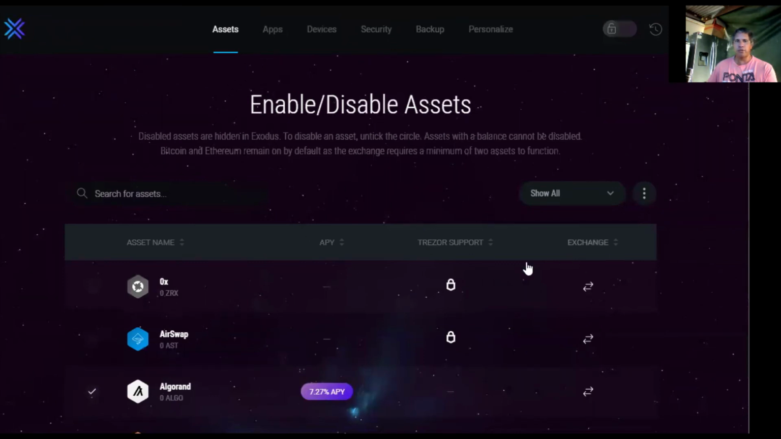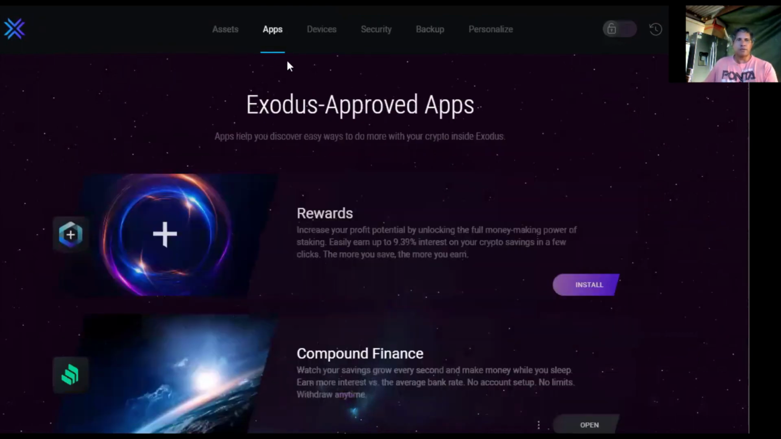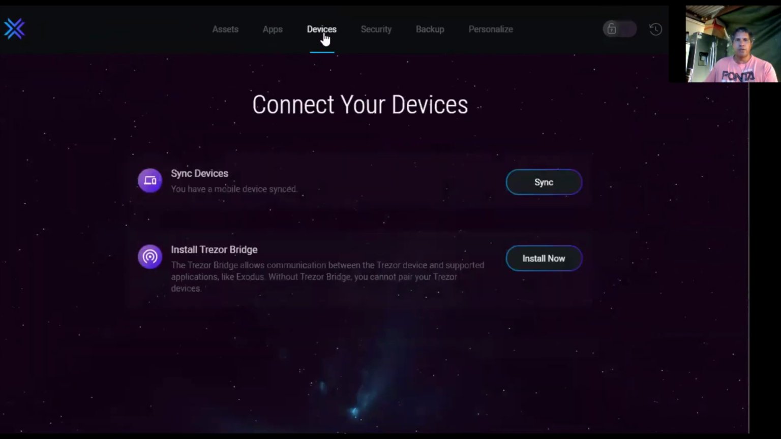readable or seen on your wallet. Some of them are automatically defaulted. Things like Bitcoin and the like are. And you've got the different apps that they're starting to build out. The devices, of course, for syncing and installing your Trezor bridge. That's your cold wallet storage.